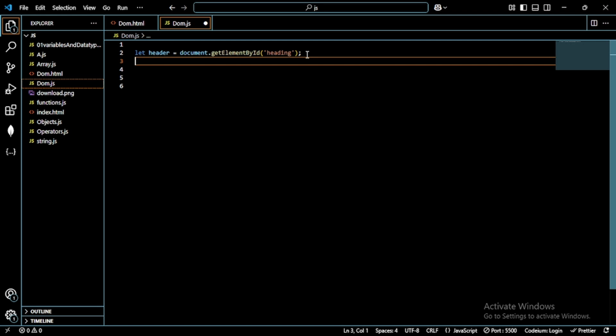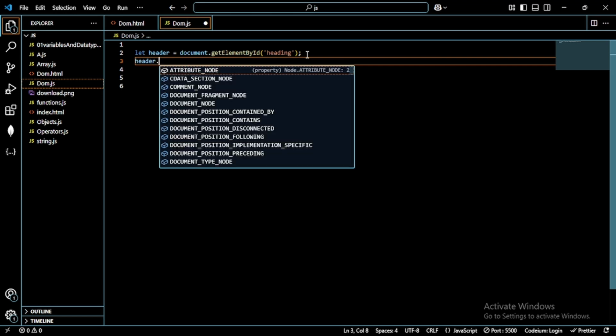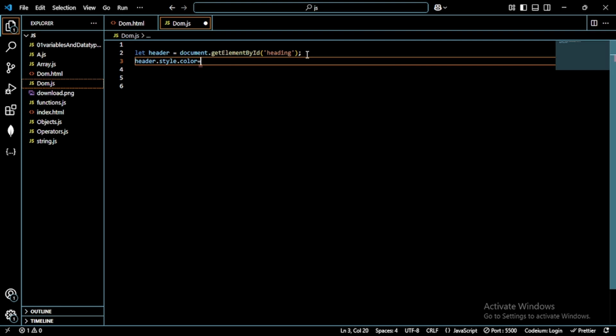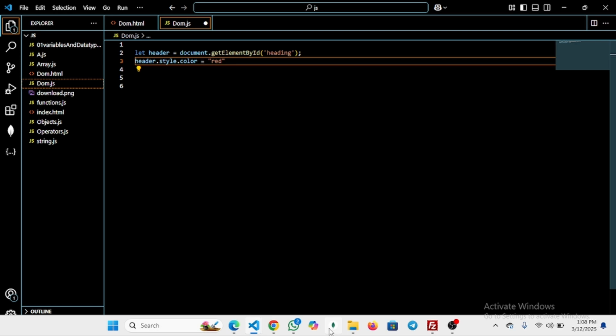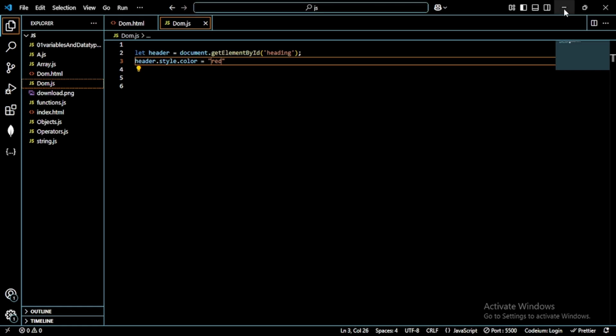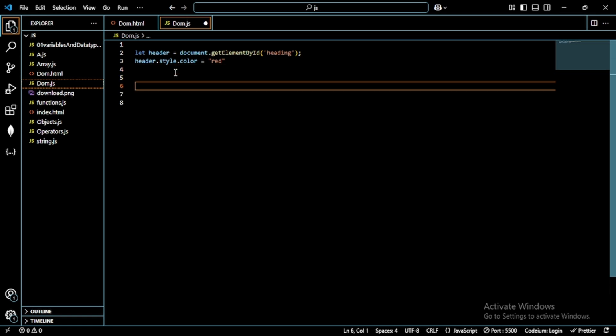Now I want to change the color. Then I can just do what? header.style.color, then I will assign it to red. Then let's go back and see that automatically the color has changed to red. So with the help of my DOM and my JavaScript, I've been able to manipulate my h1. So that's how to make use of an ID. Now I want to make use of class, by class name.